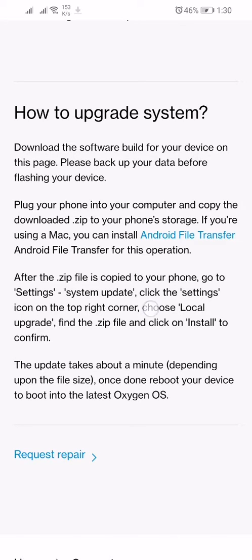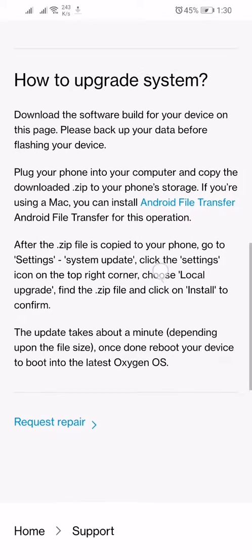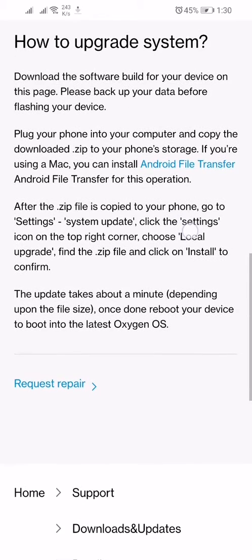If you are using a Mac, you can install Android File Transfer for this operation. After the zip file is copied to your phone, go to settings and system update. Click the settings icon at the top right corner, choose local upgrade, find the zip file and click on install to confirm. The update takes about a minute depending upon the file size. Once done, reboot your device to boot into the latest OxygenOS.